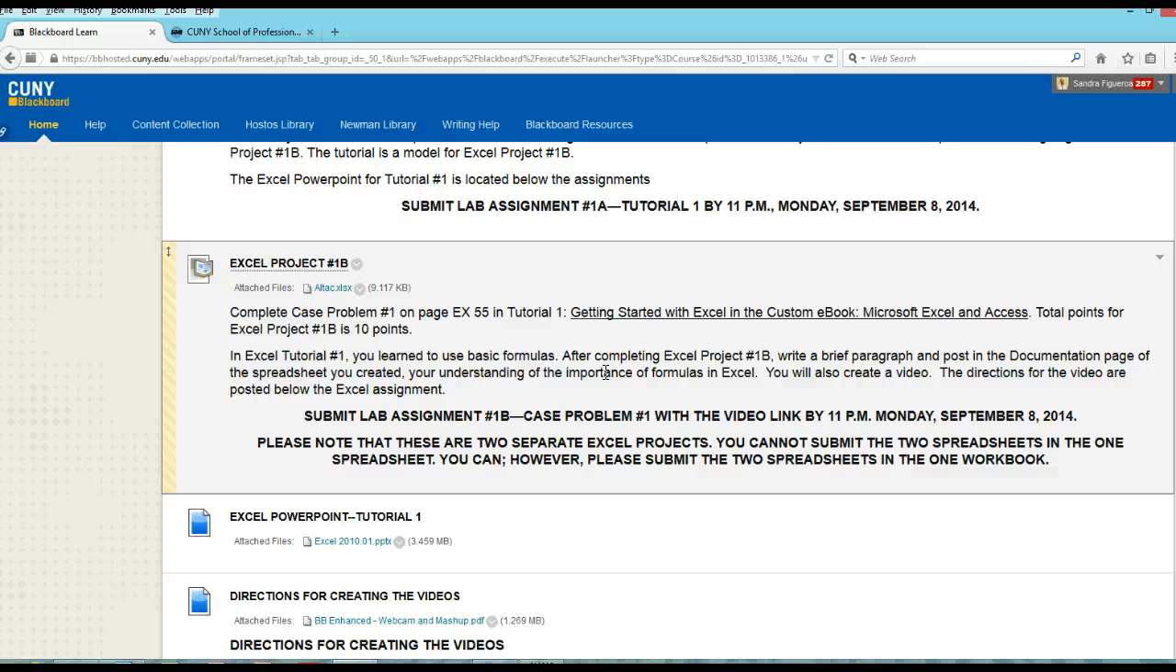One, you have to complete the case, problem number 1. Two, you have to write a brief paragraph. A brief paragraph means a brief paragraph. I'm not asking for a research assignment. I'm asking you to answer the question: your understanding of the importance of formulas in Excel. That's all. A brief paragraph could be 2 or 3 sentences, 4 sentences, nothing more than that. Not an essay, not a dissertation or a thesis.